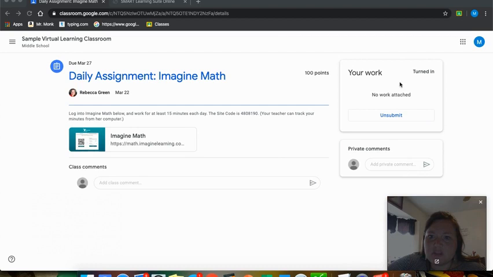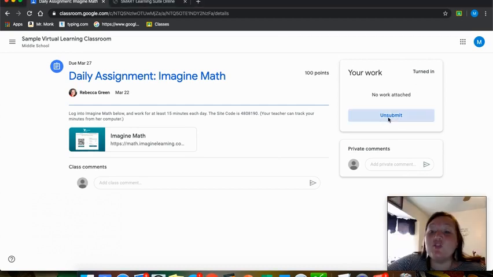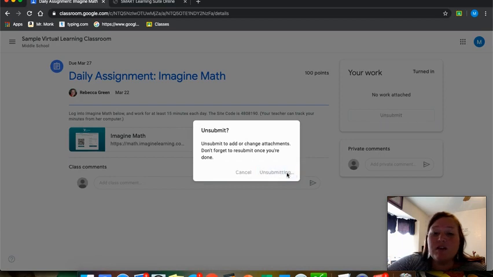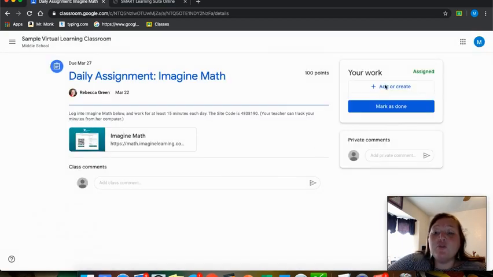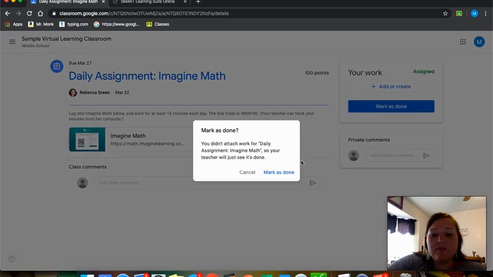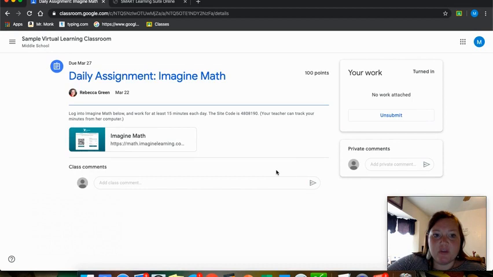Looks a little bit different. I've already turned it in. That's why. Let me unsubmit. So you can also unsubmit something once you've already submitted. So you can either add an attachment, which can be just a picture of a worksheet that you've done if it's a worksheet, or you can mark as done. So for something like this, there's nothing you can really turn in, so you would simply mark as done. And then there you go, you're done with this assignment.